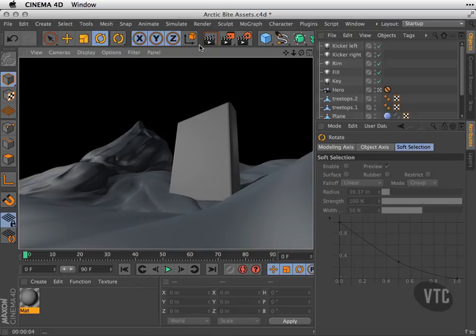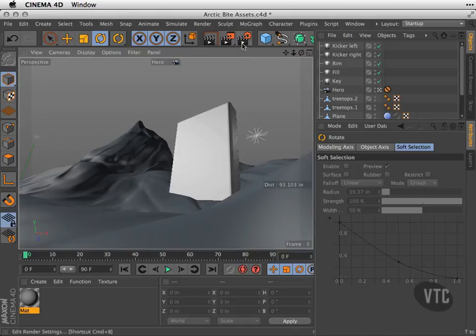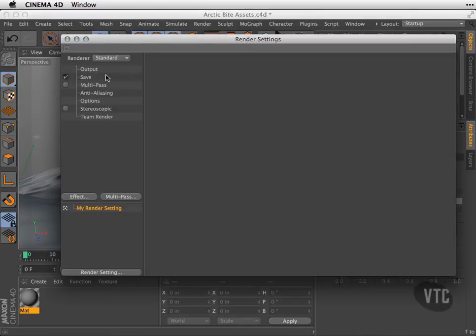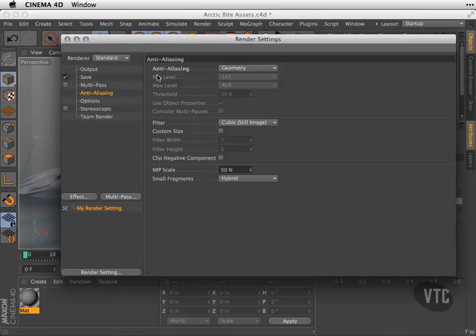All right, I think I'm getting some really nice definition now all around. The mountain is looking a little bit more ominous. We got this nice detail in there and we have this nice shadow. Now we'll go to our render settings and we're going to go to anti-aliasing, and where it says geometry, let's go ahead and put it on best for this render.